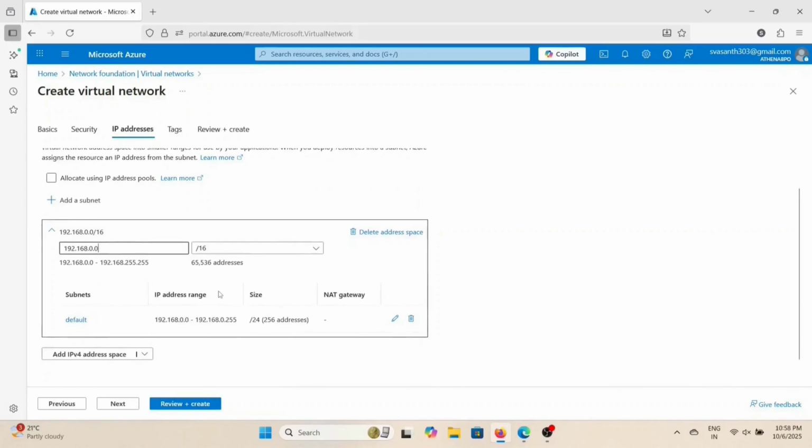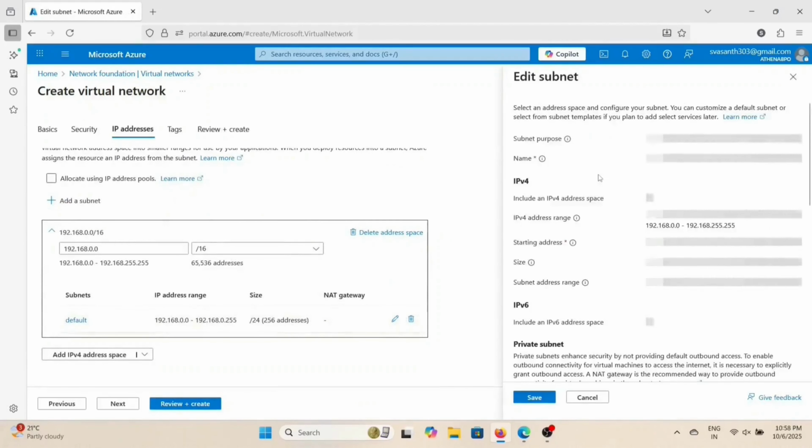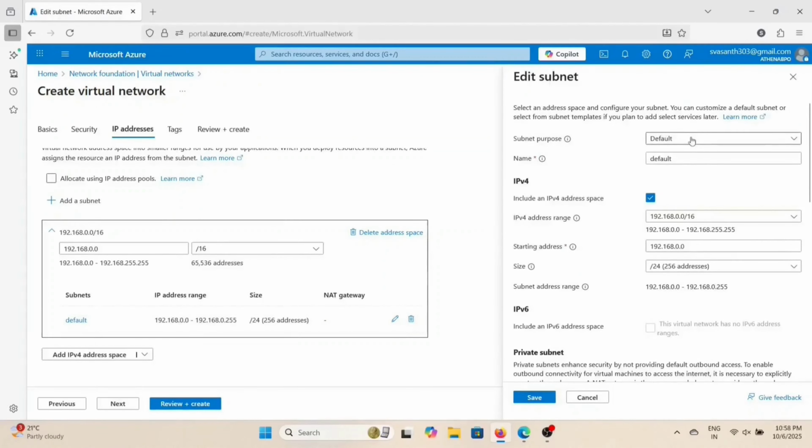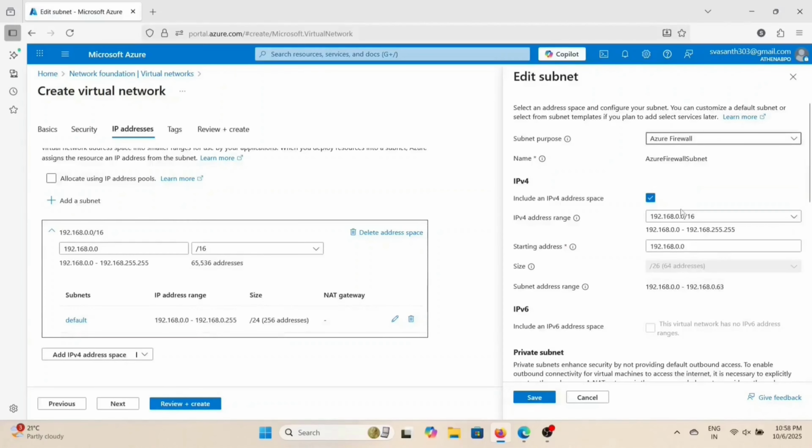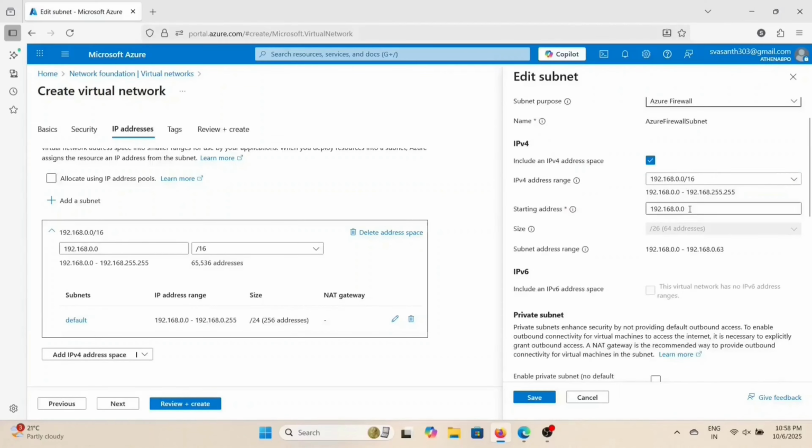I'll start with the address space as 192.168.0.0, and Azure Firewall. I'll create the Azure Firewall subnet.